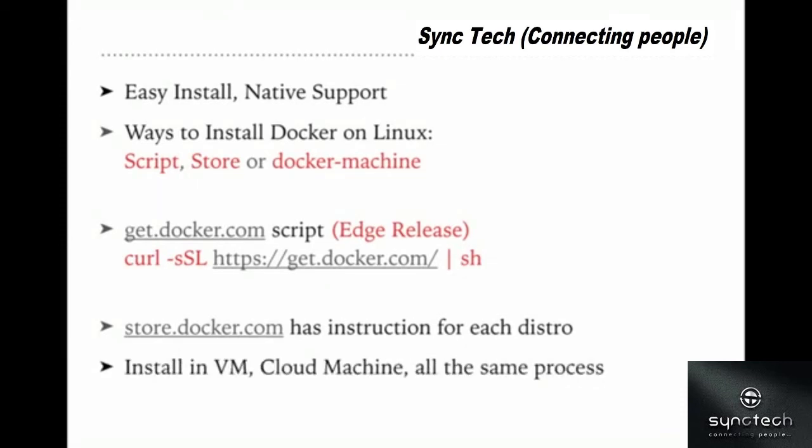The installation of Docker on a Linux VM, a Linux cloud machine or a Linux local machine is all the same process. There is no difference between installing Docker on a Linux cloud machine, a Linux local machine and a Linux VM. We have the same set of instructions and the same set of procedures to install Docker on a Linux machine. So let's see how we can install Docker on a Linux machine.